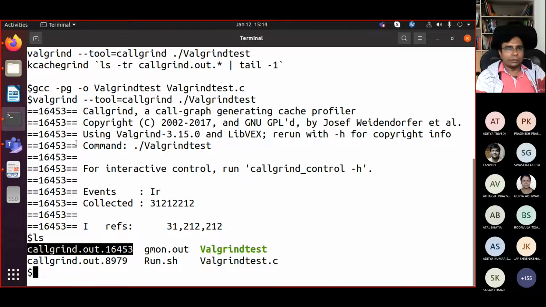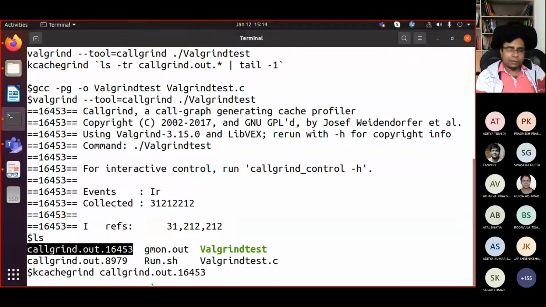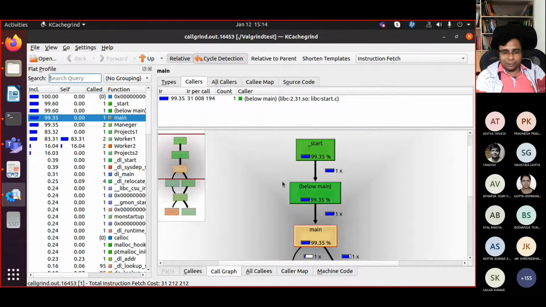So now what I need to do is open this newly generated callgrind file, and decode what is in callgrind.out.16453. Are you able to see my screen? Yes, sir. This is the graphical call graph profile.